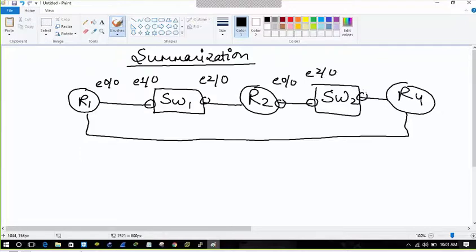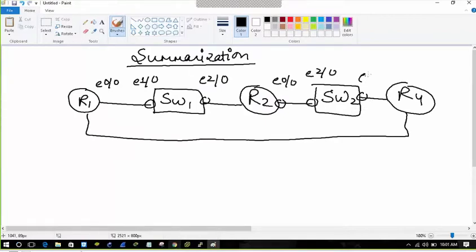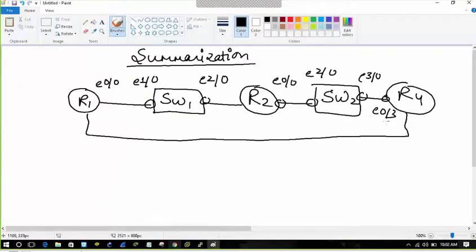And with R4, if you see here, it is Ethernet 3/0, and it is connected to Ethernet 0/1. And R4 and R1 are connected with serial interface 1/3 and serial interface 1/3.